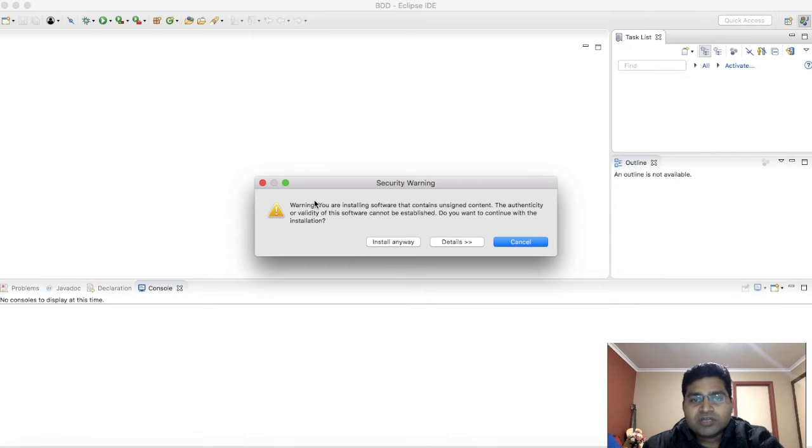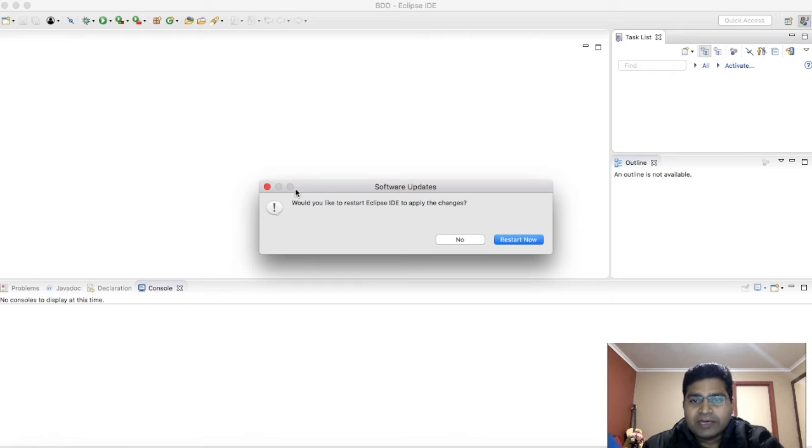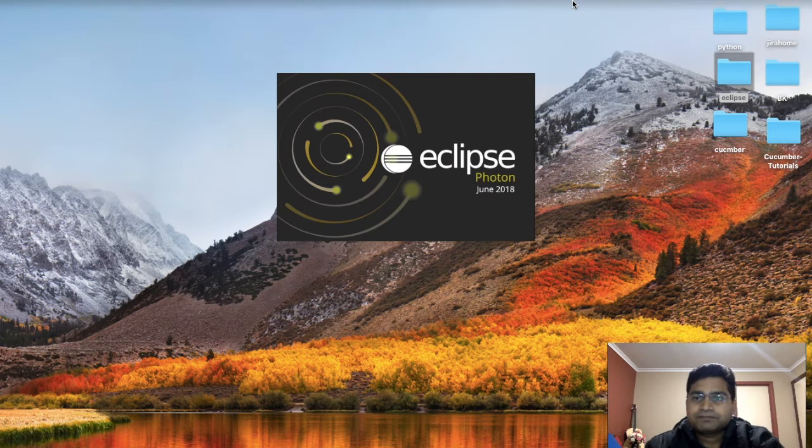So it will give you a security warning. Click on install anyway, and it has already installed now. Once the installation is successful, it will ask you to restart your Eclipse IDE. Click on restart now to apply those changes. So I'll click on restart now, and it's restarting at the moment.